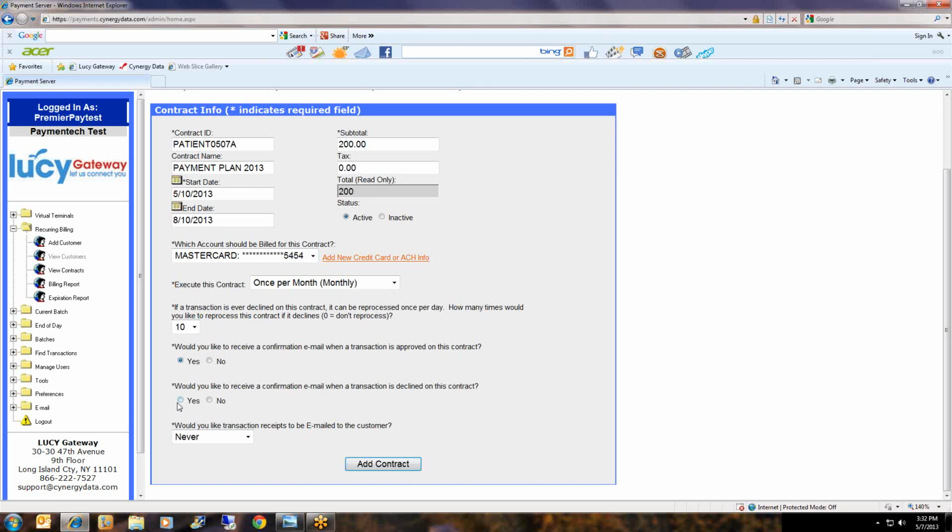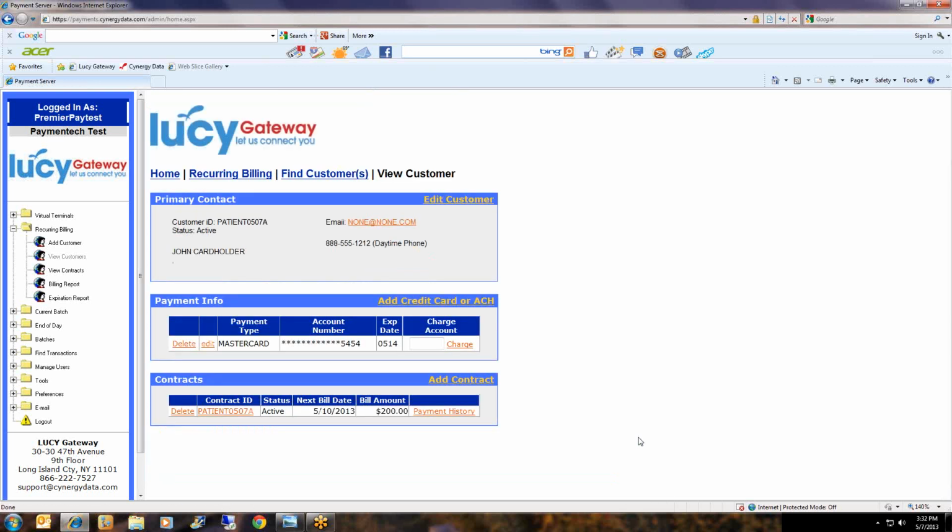The next two questions, you would want to select yes. Would you like to receive a confirmation email when a transaction is approved or declined? Yes. And then, would you like transaction receipts to be emailed to the customer? You want to select all transactions. So now that we've added all of the information, we'll go ahead and click Add Contract. And now you see we have successfully created our contract.